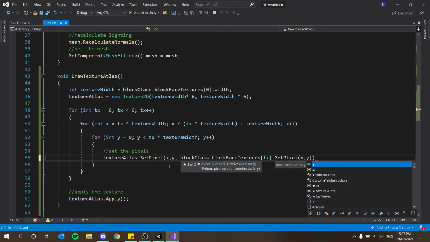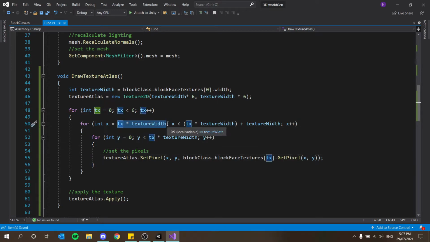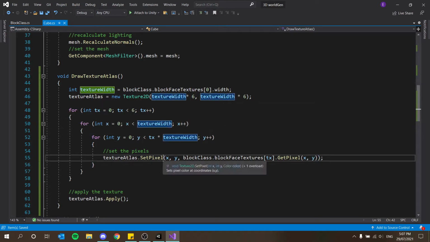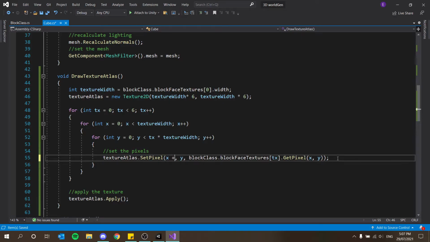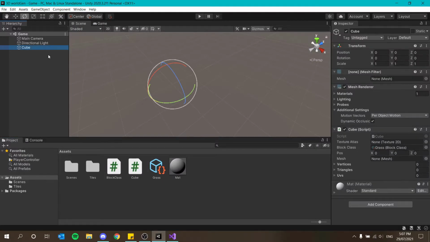Yes, this should be x and y, which means this loop is incorrect because this should start at 0 then. And x less than just texture width, which means then this bit won't work. So set pixel texture x plus texture width times tx and then y. Something like that. Let's run it and see what happens.